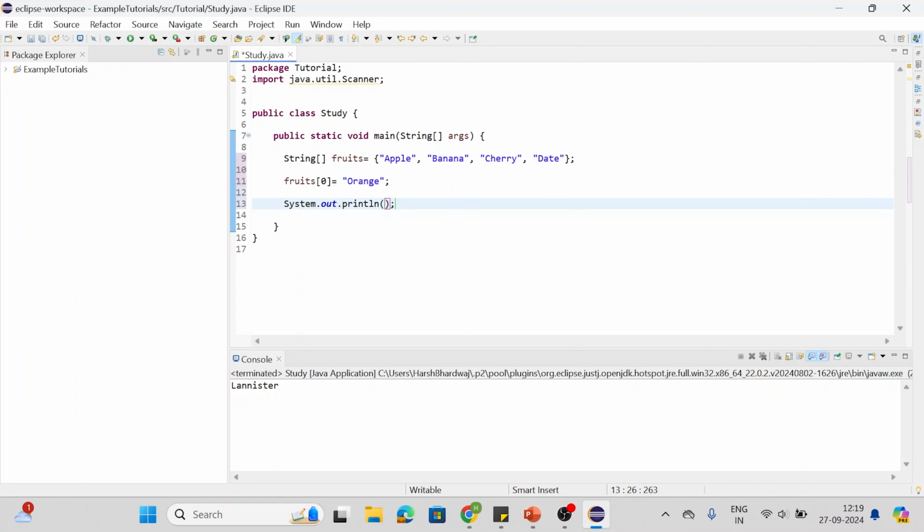Now here we'll print fruits 0. We have updated the value and now we are printing it. Let's save it and run it. As we can see, at fruits 0th index, apple is not there anymore but orange is there. Simple as that. I hope you guys understood what I'm conveying. So this was about changing the element of an array.